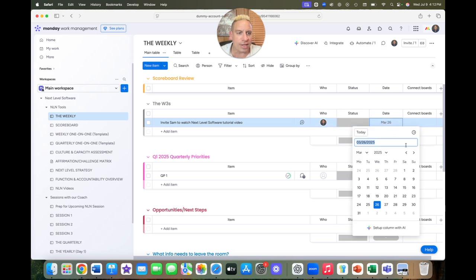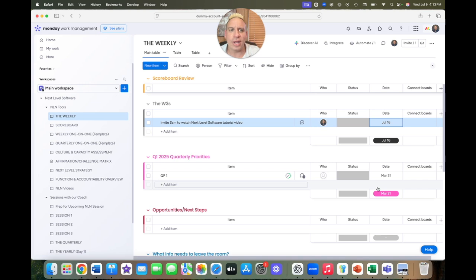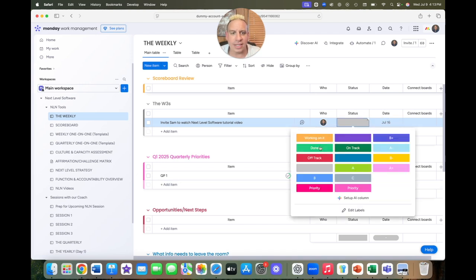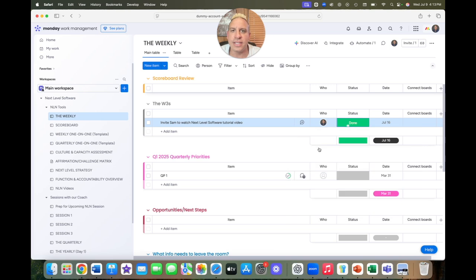So I'm going to go to our calendar here, and today's date that I'm recording this is actually July 9th, 2025. So let's say I'm going to do that by next Tuesday. I'm just going to click on July 16th. There it is. And when I finish that task, I'm going to mark it as done. That means that this does not even need to come up during the next weekly, because if it's done, there's no need to mention it or talk about it.